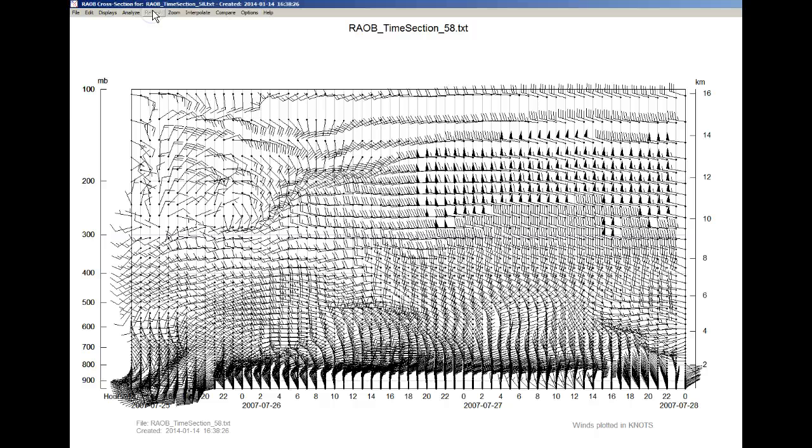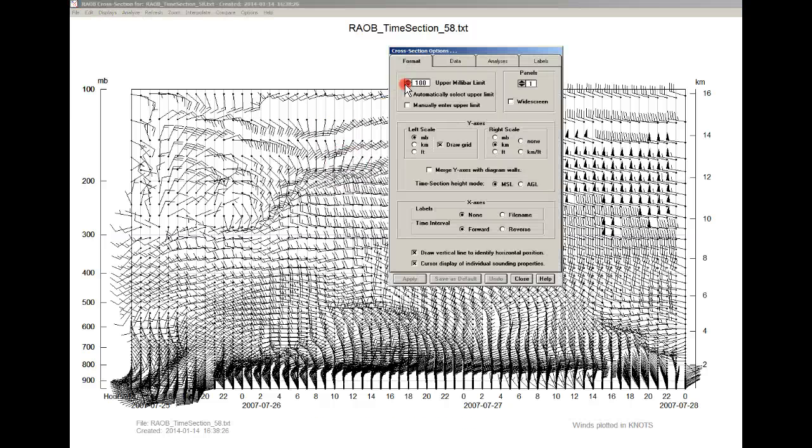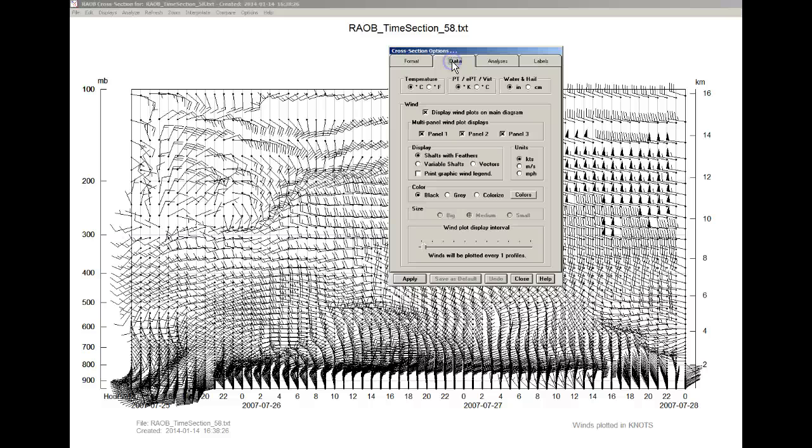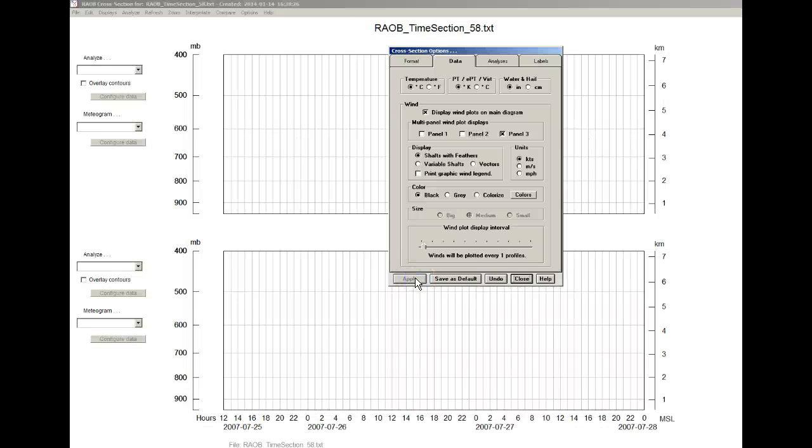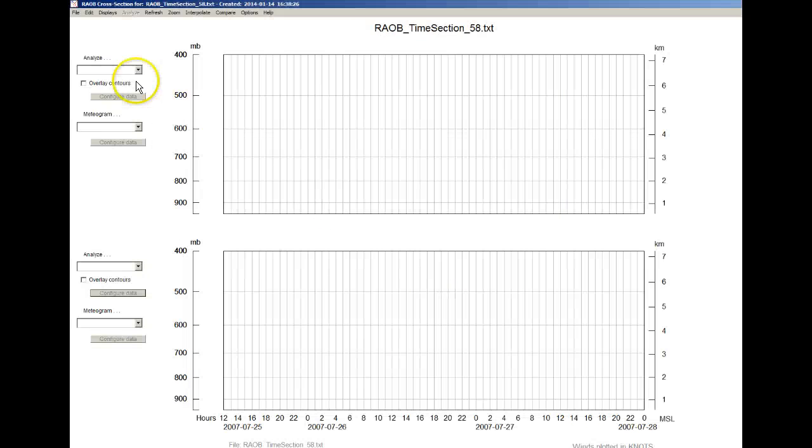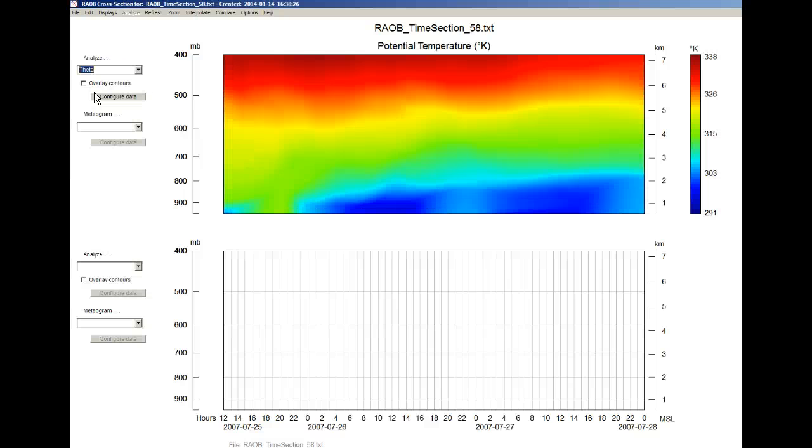Now let's change the appearance again. Let's drop it down to 400 millibars, and let's make a two-panel display. And let's go to the Data tab, and we'll eliminate the plotting of the wind barbs because we want to do analyses. So here's the new two-panel display, and for the top analyses we'll do theta, or potential temperature, and for the bottom panel we'll analyze for wind speed.